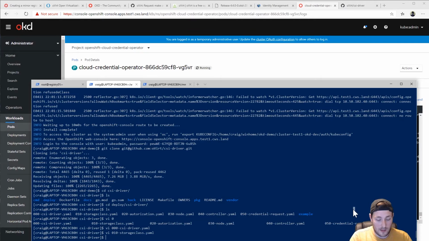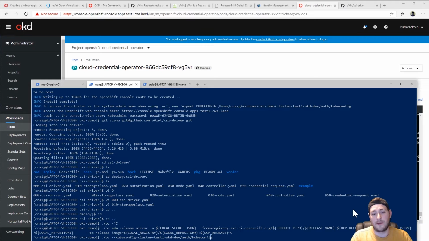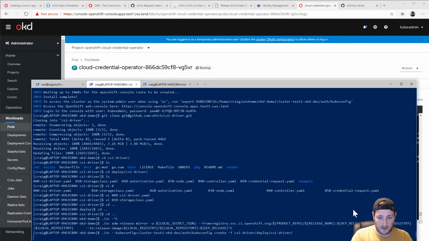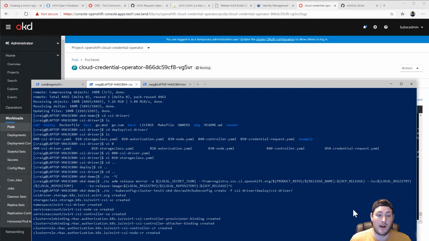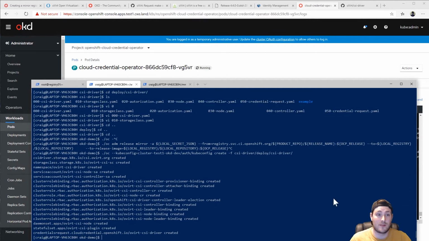So what we're going to do is set the kubeconfig. You can actually set your kubeconfig path as an environment variable as well if you wanted to not have to pass this in every time. It can be useful. And what we're going to do is create -f because we're going to create a bunch of files, the CSI driver deploy files, and we're going to just pass the oc command a directory, and it'll go through each of the files in that directory and create the resources for us. So that's all successfully been created.